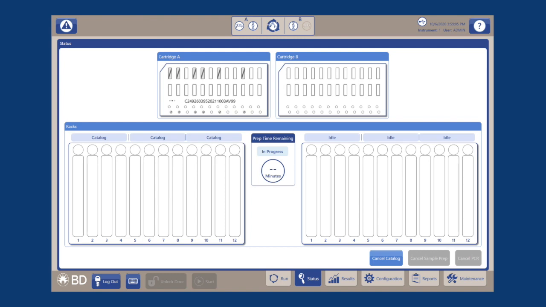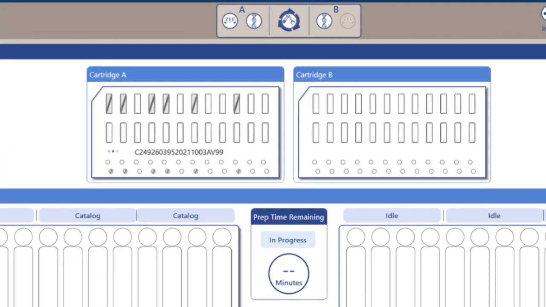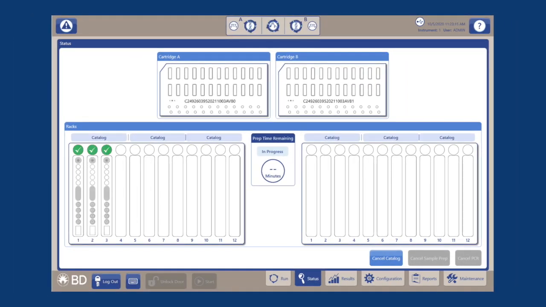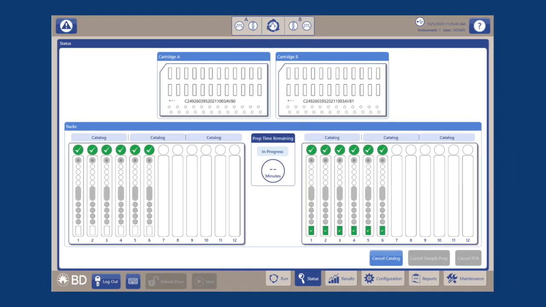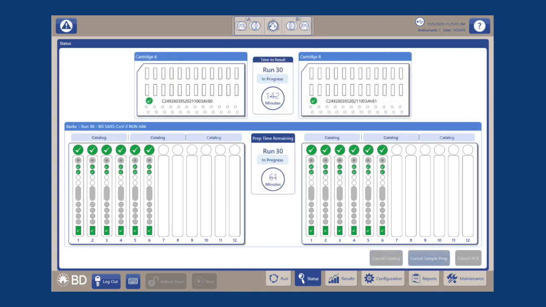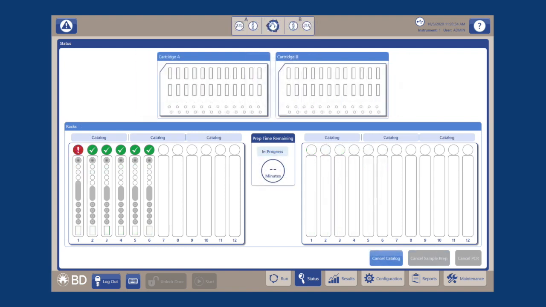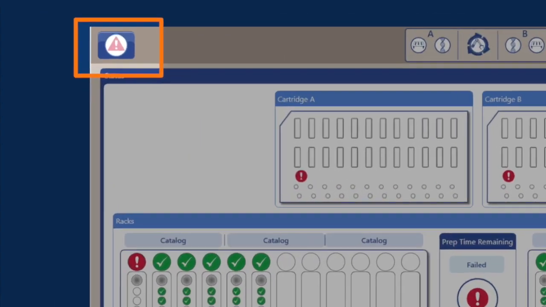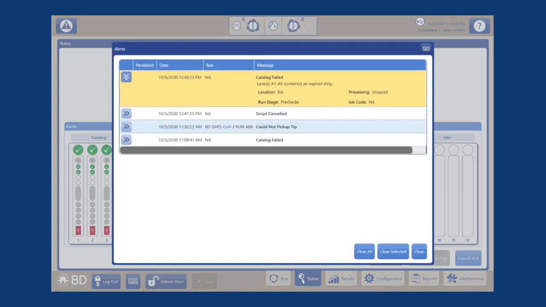If a lane in a PCR cartridge has previously been used, a slash mark appears in that lane. As each item successfully passes the catalog check, a green passed icon appears for that consumable. If an item fails the catalog check, a red alert icon appears for that consumable. When you click on the alert icon, a brief description of the problem appears at the bottom of the display. Catalog errors must be corrected before the run can proceed or a new work list can be created.